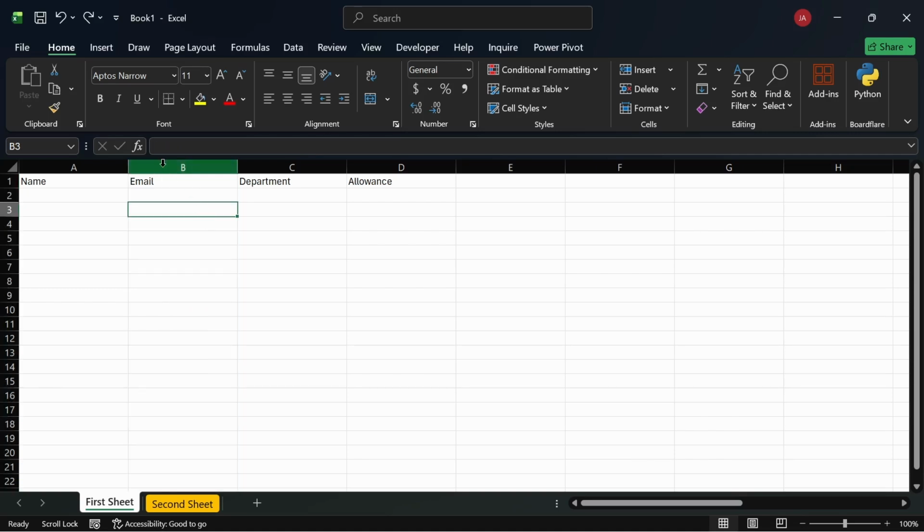So a new column is inserted to the left. If you're using other spreadsheets, say for example WPS, that gives you the flexibility to decide where you want to insert it, whether on the left or on the right. But by default, Excel inserts to the left for a column and to the top for a row. Okay, so let's do that.